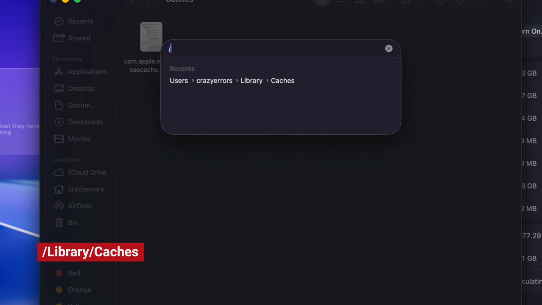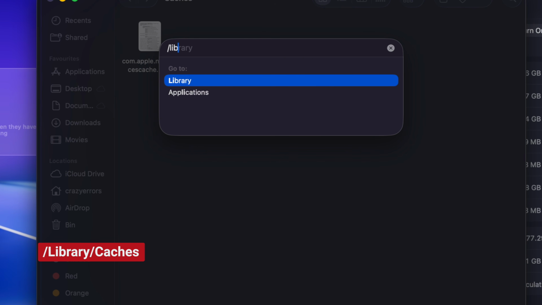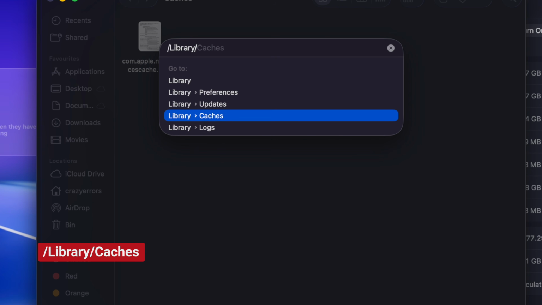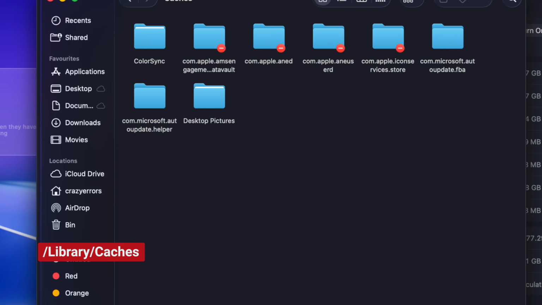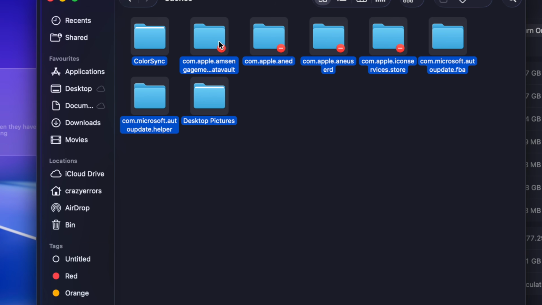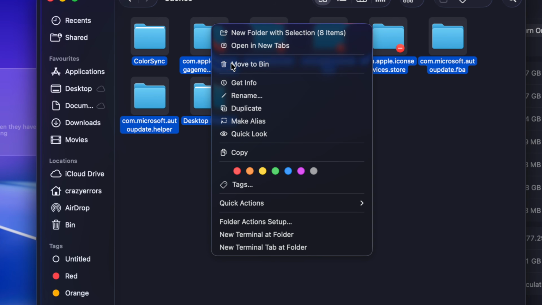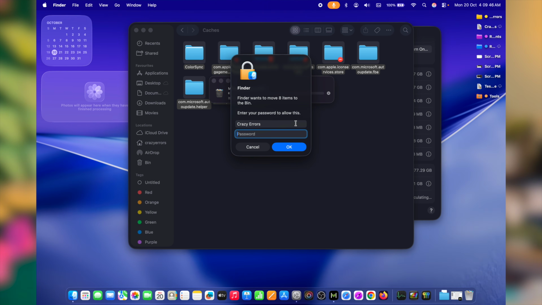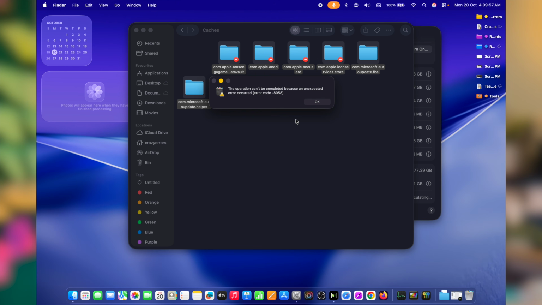Now type /Library/Caches. Press the return key. Command A to select them all, make a right click, click on Move to Bin, and most probably you're going to verify your Mac administrator password before you delete them. If you see some of these folders still not going away from this directory, don't worry about them. They are still in use, so don't force them.